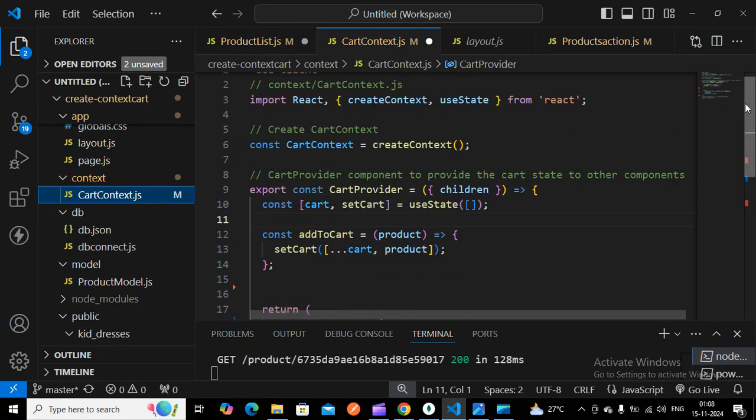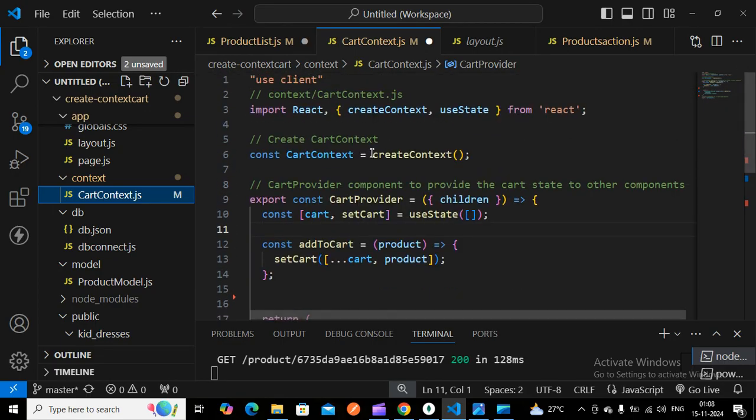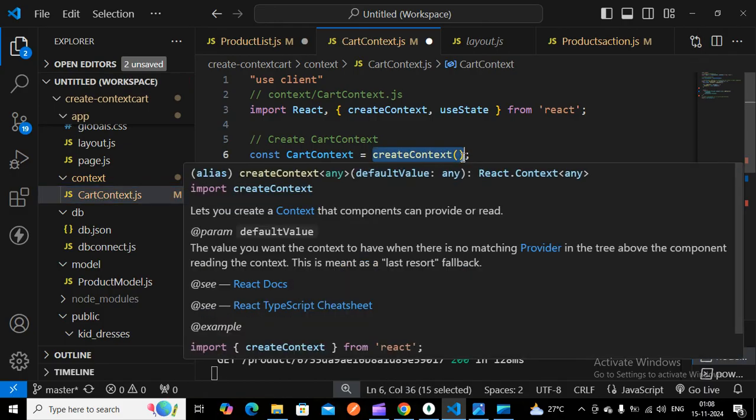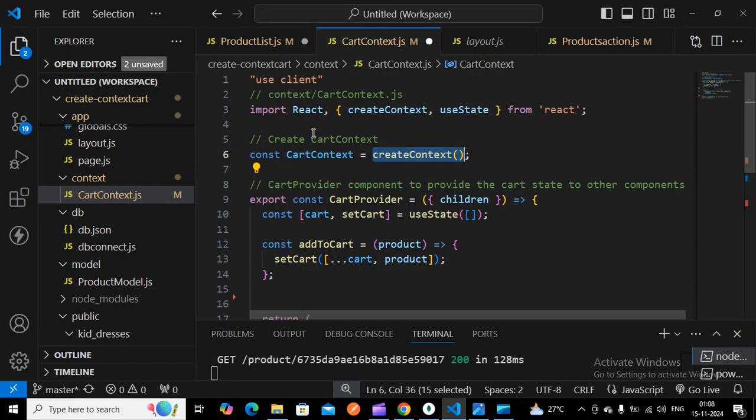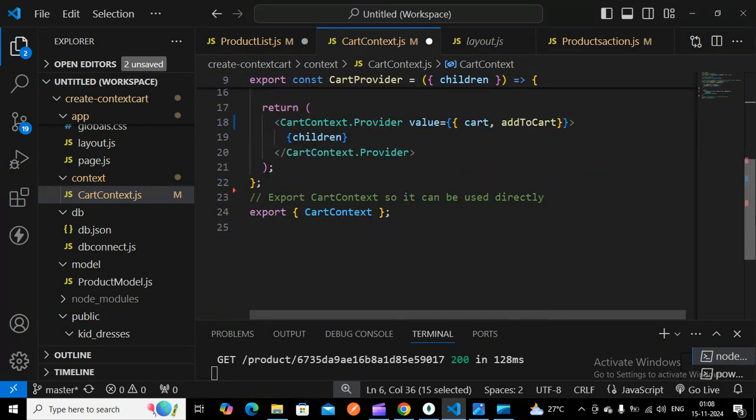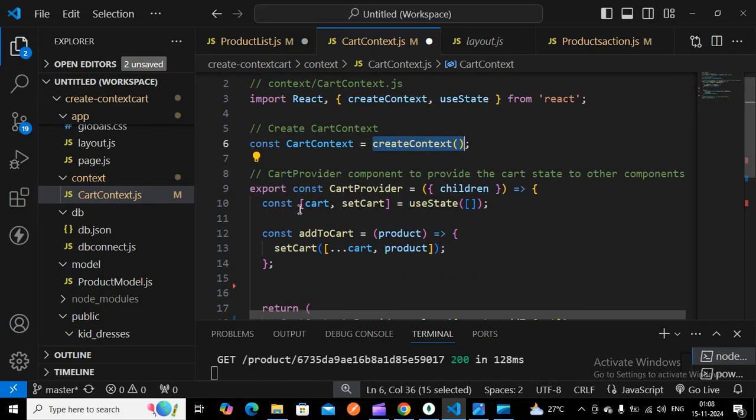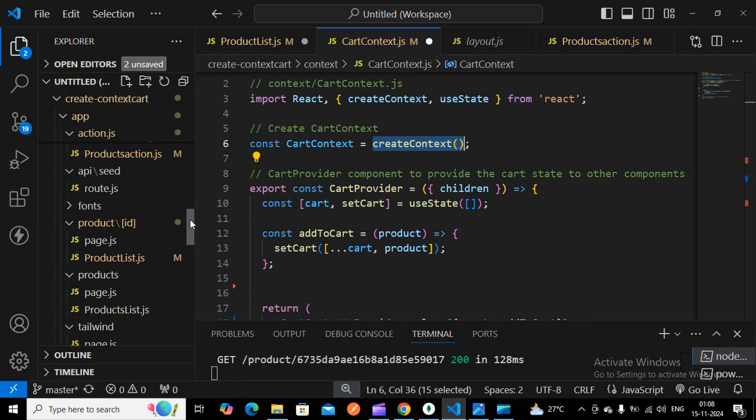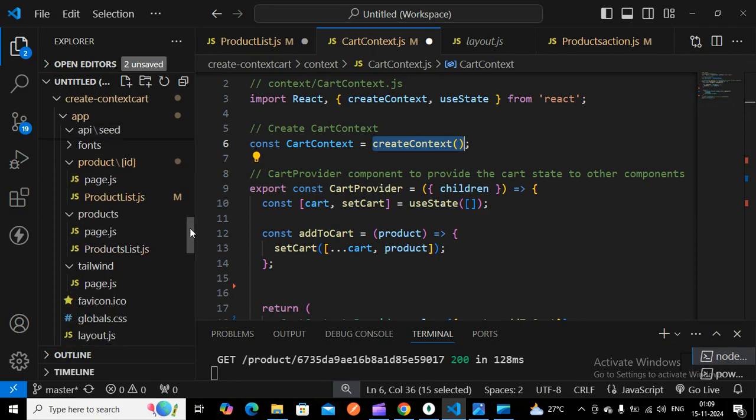context.js. Here you have to create a method called createContext. Once we have imported this, you have to assign it to a variable. Here is the context. Once we have created it, we have to export this context. Also, the cart and add to cart which we commented out in the product list have a problem: it is reassigned to 0, but we have to maintain it.